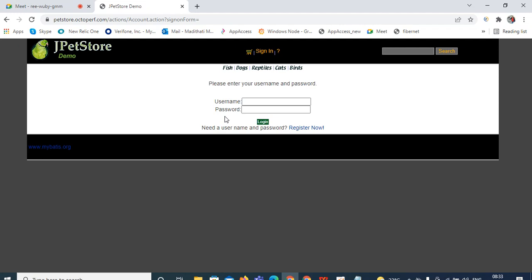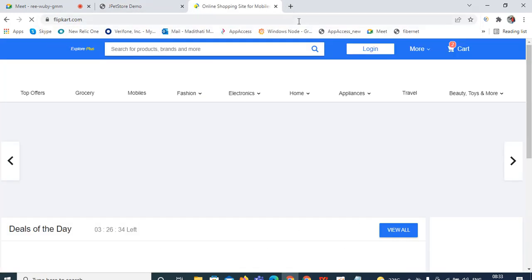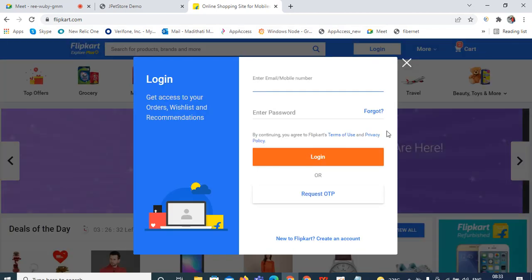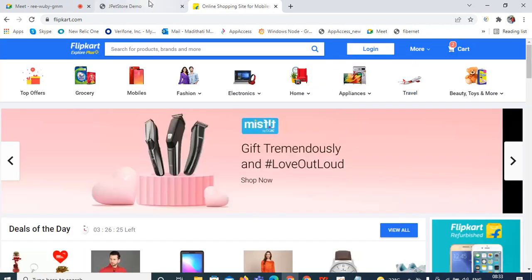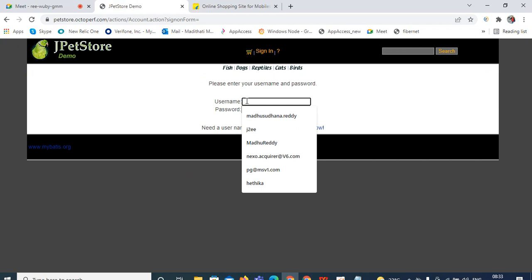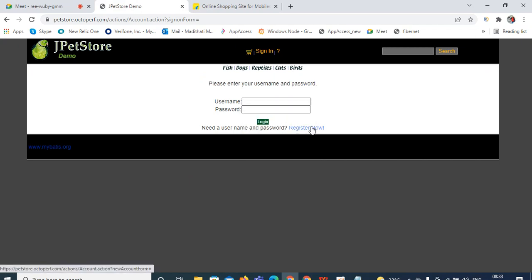How can you create the username and password? At the bottom you can see register now. Not only in this application, in any application there will be a sign up option for creating users. If you go to Flipkart, here also you can see a sign up option. Click on login, and you can see create a new account. Here you can go and create 100 users. Similarly here in the pet store, we are going with 100 users, so we can create 100 usernames and 100 passwords by clicking on this register now.